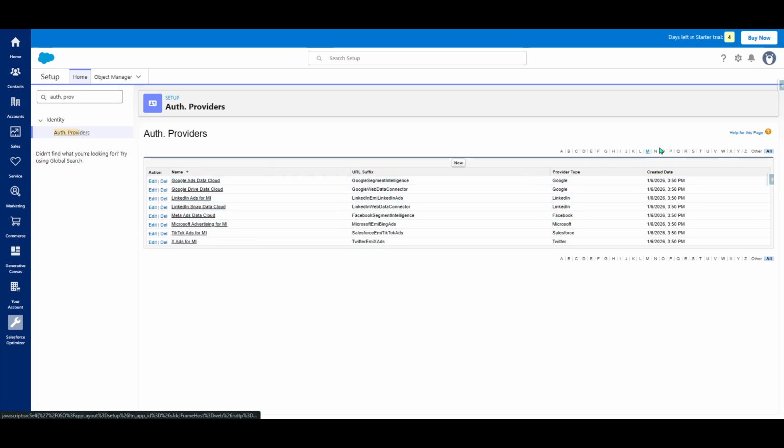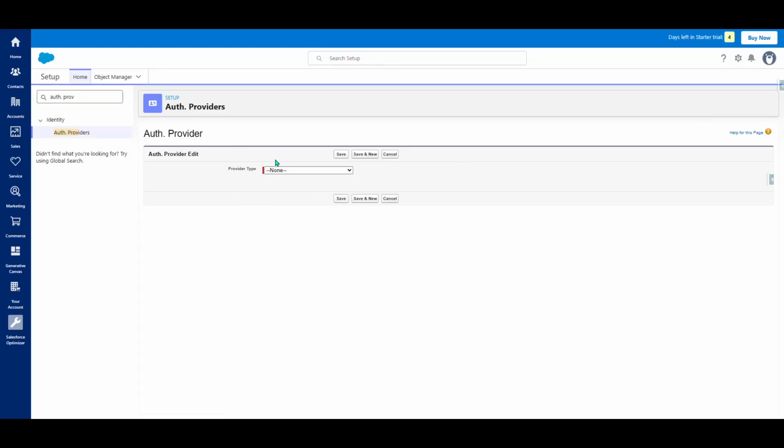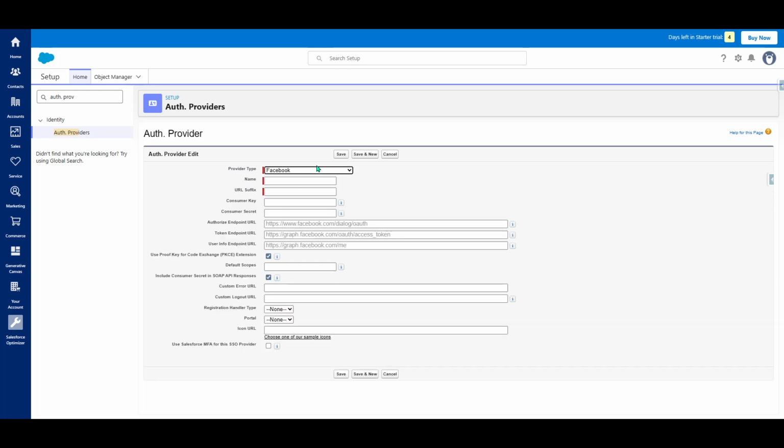To add a new one, click New. You're now creating the connection to that identity source. First, select the provider type. Common types include OpenID Connect, SAML, and various social providers. The fields that appear next will change depending on the type you choose, so focus on what your provider requires. Next, enter all the other details needed to set it up correctly.